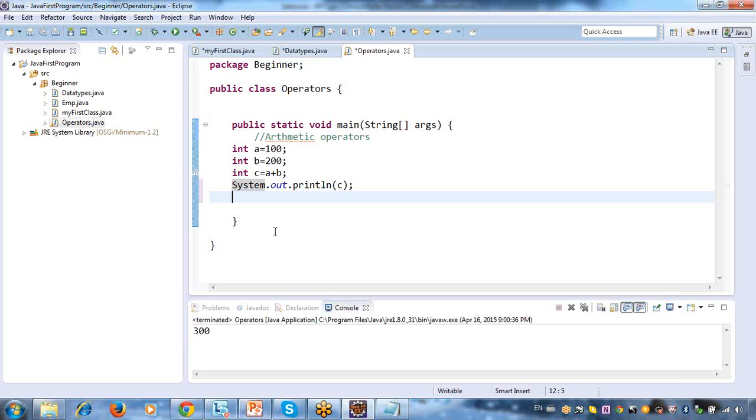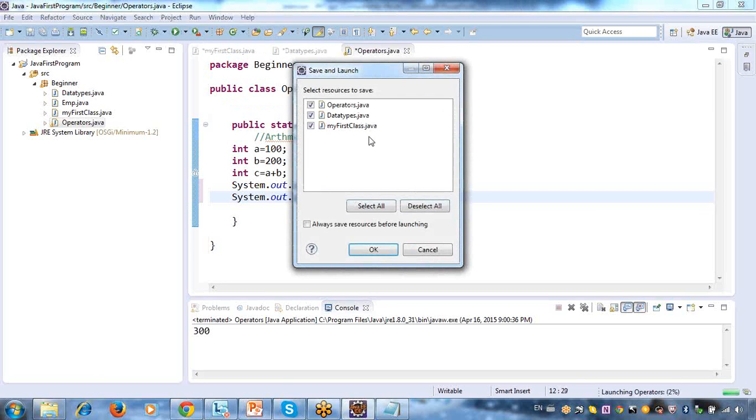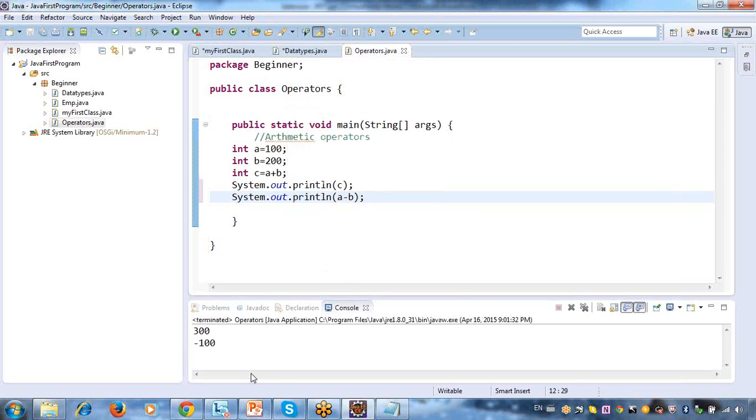Now I wanted to divide two numbers. Yes, you can do that. Divide or subtract, everything you can do. All arithmetic operations. I want to say a minus b. When you run this, you see a plus b is 300, a minus b is minus 100. So you are trying to understand all your arithmetic operators, which may be useful while writing your actual scripts.